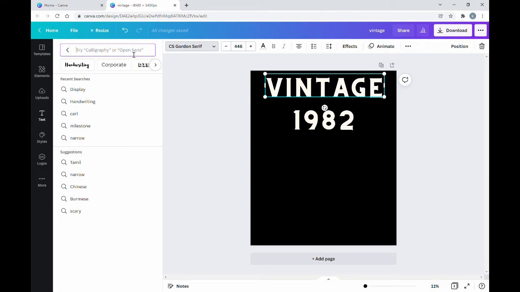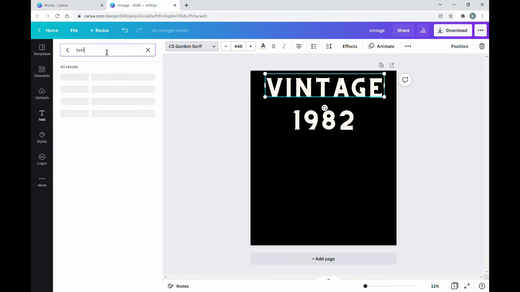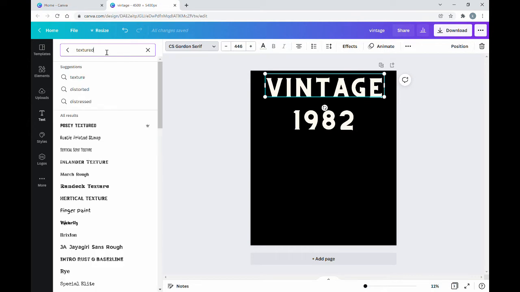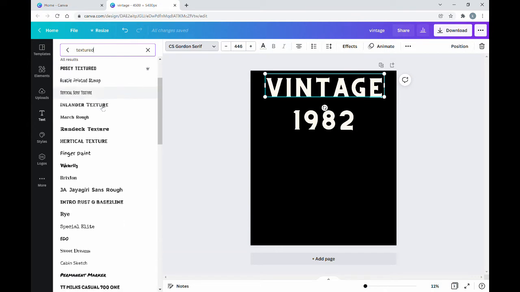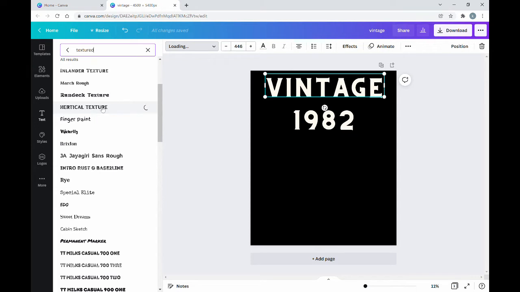If you don't know what font you want by name, but you know that you want, let's say, script, or you know you want textured, you can write that in here and it'll pull up all of those. So for example, if I put textured, it's going to pull up all the different textured fonts. And so I can click on any of these and it will change the font to a textured font.